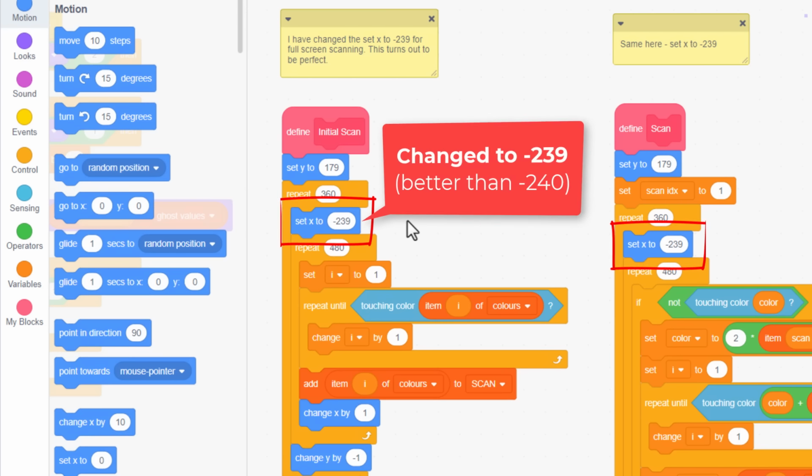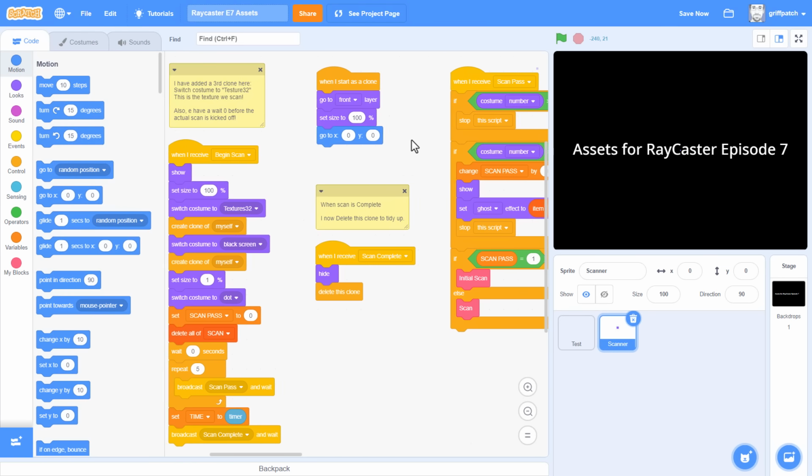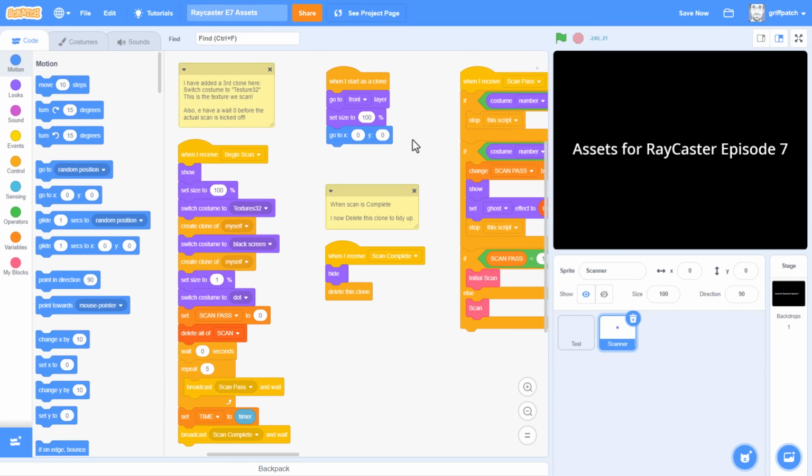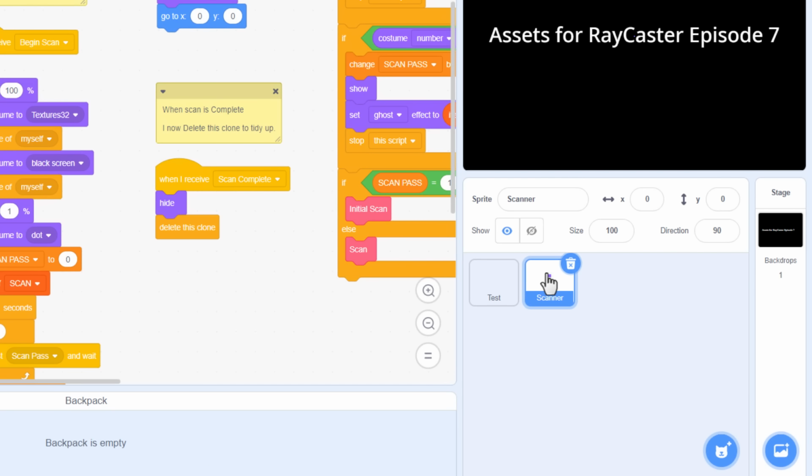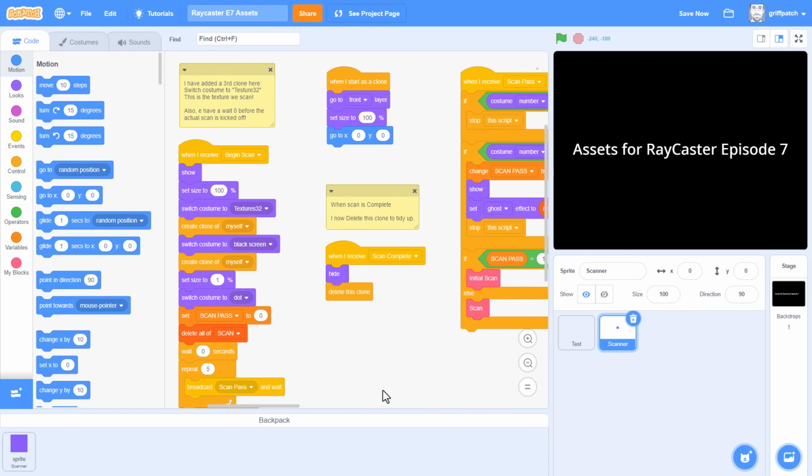Cool, so that is all the changes that I've made. Feel free to do the same in yours, or if you want to continue with my scripts, then just open up your backpack and drag the entire scanning sprite into there. You'll then get the textures for free too.